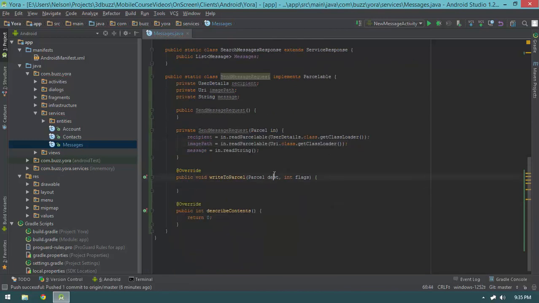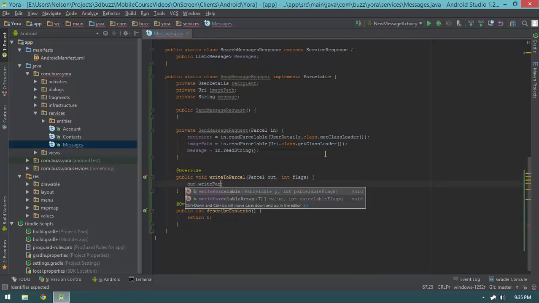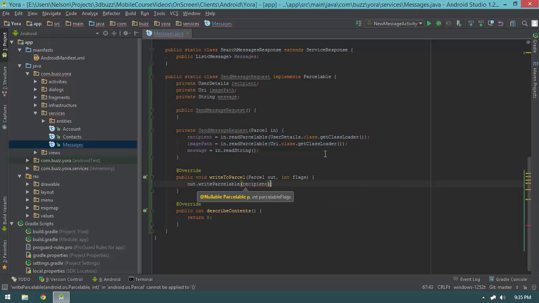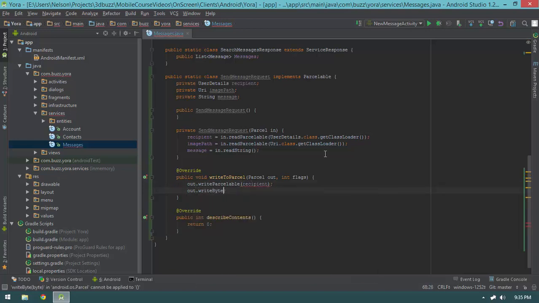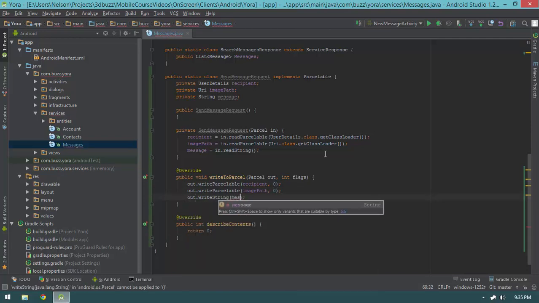For our writeToParcel method, pretty straightforward. I'm going to change this parameter to out because I hate that name. First thing we'll do is write a Parcelable, in this case our recipient. The second thing we'll do is write another Parcelable, and in this case our image path. We also want to specify these flags, of course, so be sure to specify 0 and 0 for those flags. And then we'll write a string out, and this time it'll be message.